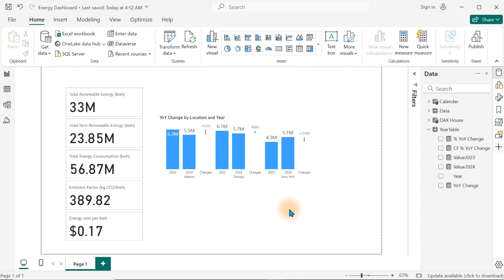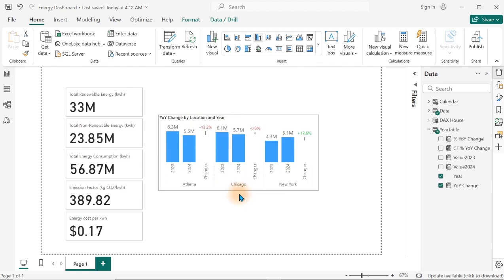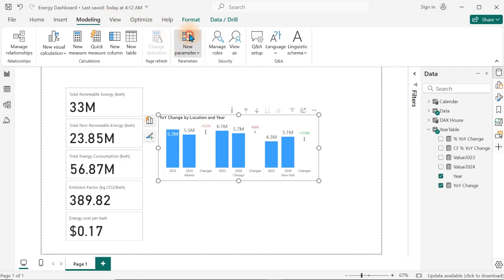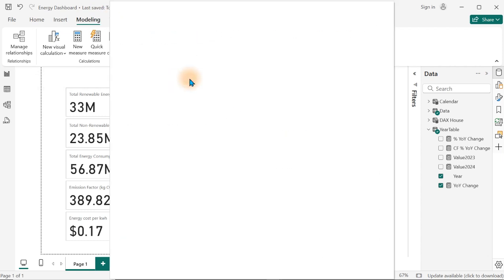All right, to make sure we don't just limit it to renewable energy, we have to create what we call a parameter. A parameter will help us get things done better than what we have right now. So just go over to Modeling here and create a new parameter. We're going to be using the fields parameter right here.